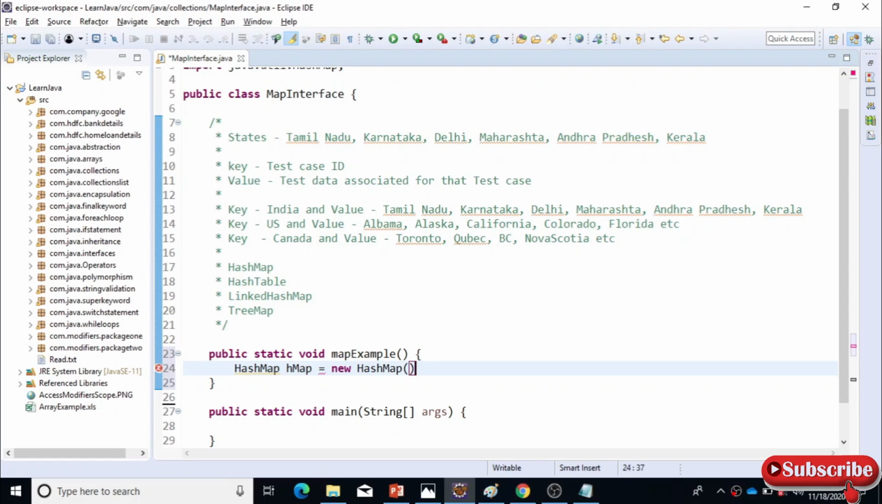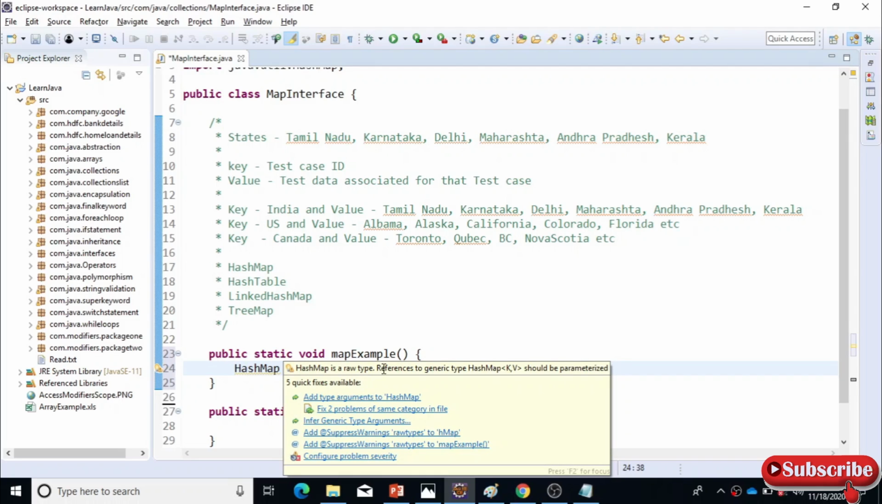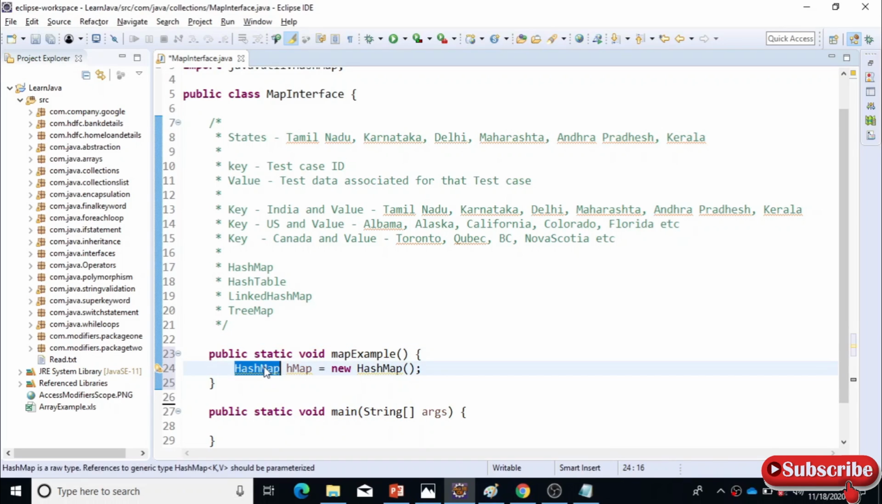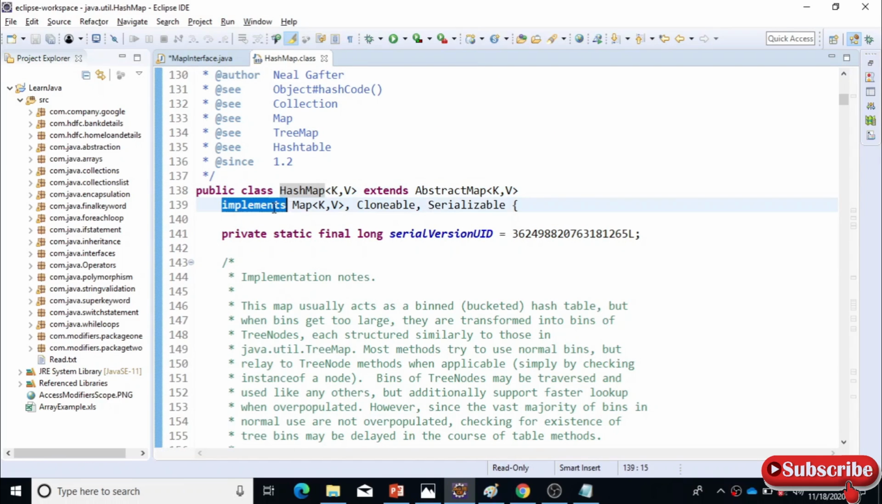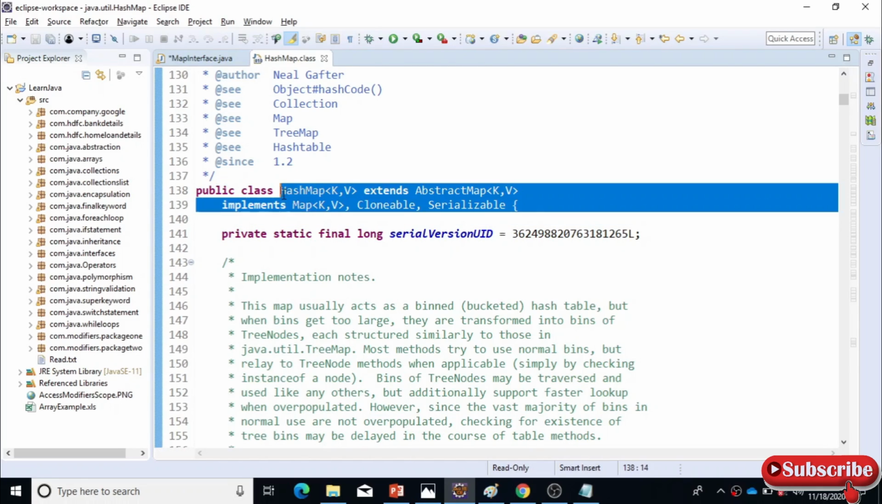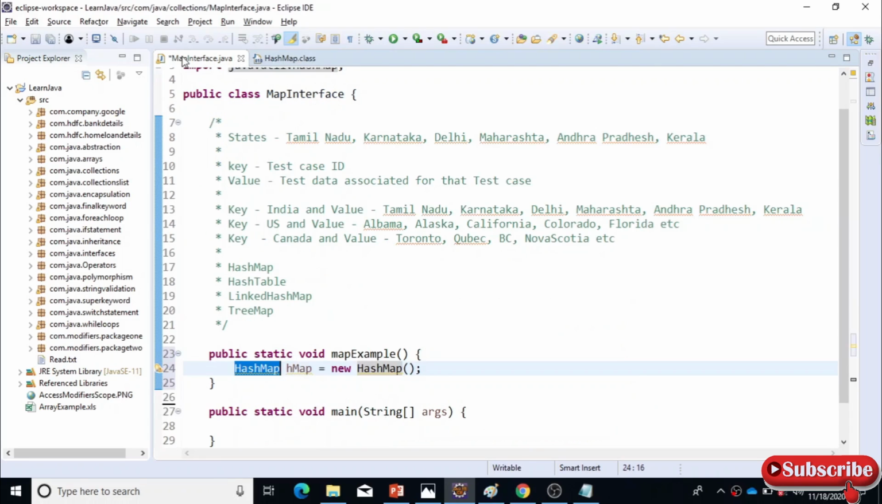All right. So you can see there are some warnings, and if you read this one, you can see the generics that you need to pass for the hash map. Here we need to pass the key and value. What is the data type for the key, and what is the data type for the value? Both should be passed here. If you go to this class, you can see it implements the Map interface, and here the generics they are passing for both key and value.